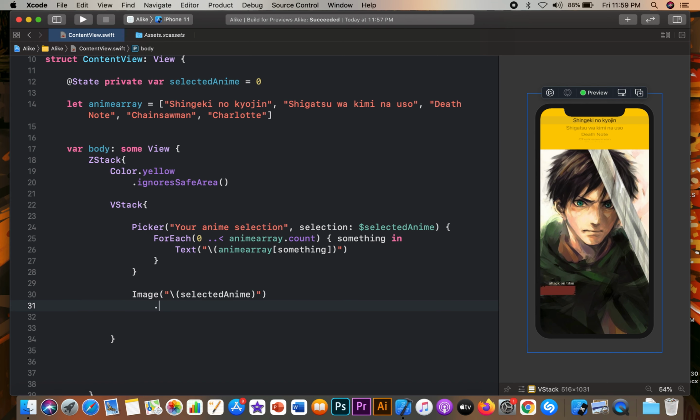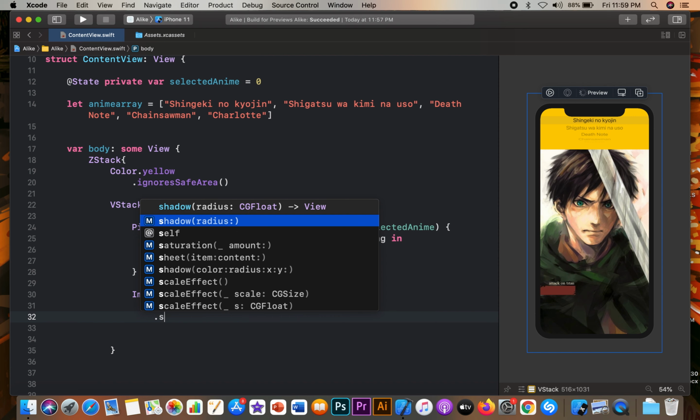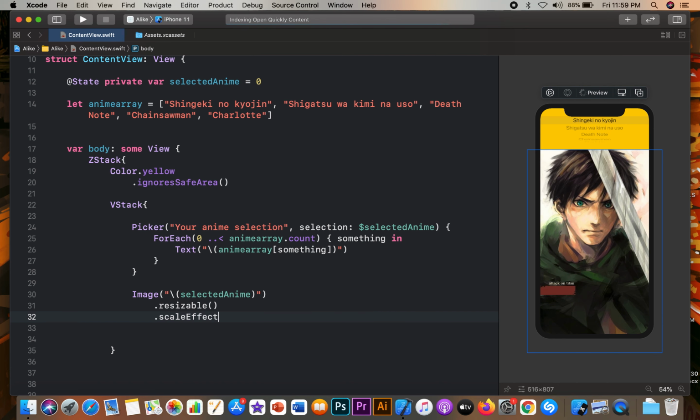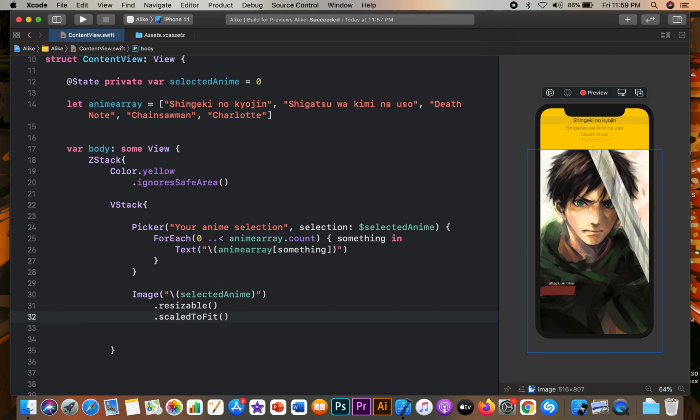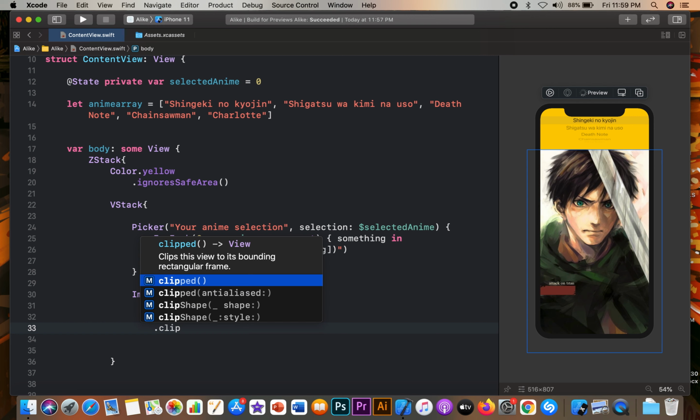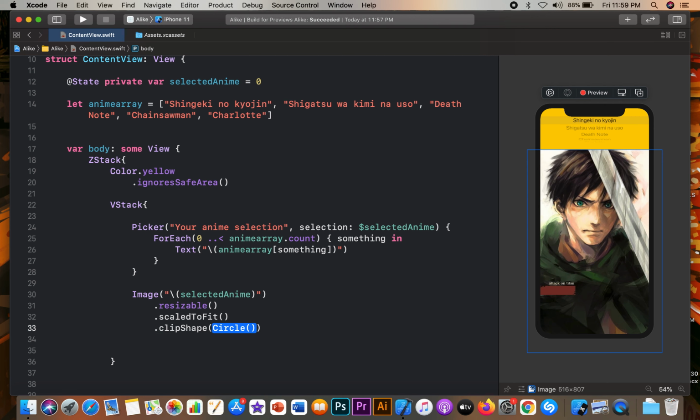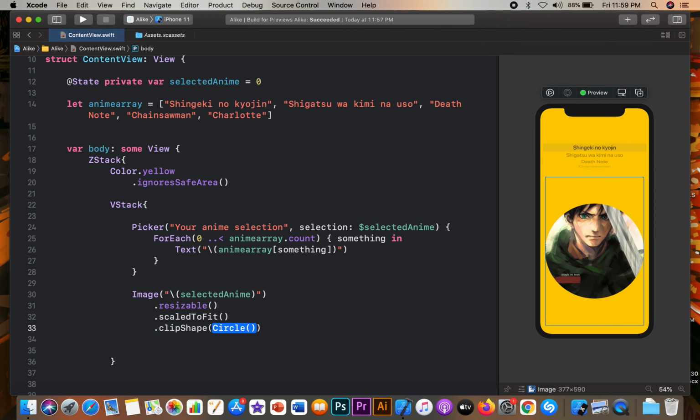right? For this purpose, the images that I imported are named from 0 to 5, so it makes sense to change their values since they correspond to the value of the selected anime. I'm just adding some simple modifiers here to make it look more presentable, for example resizable, scale to fit, and then a clip shape. It looks much better that way.